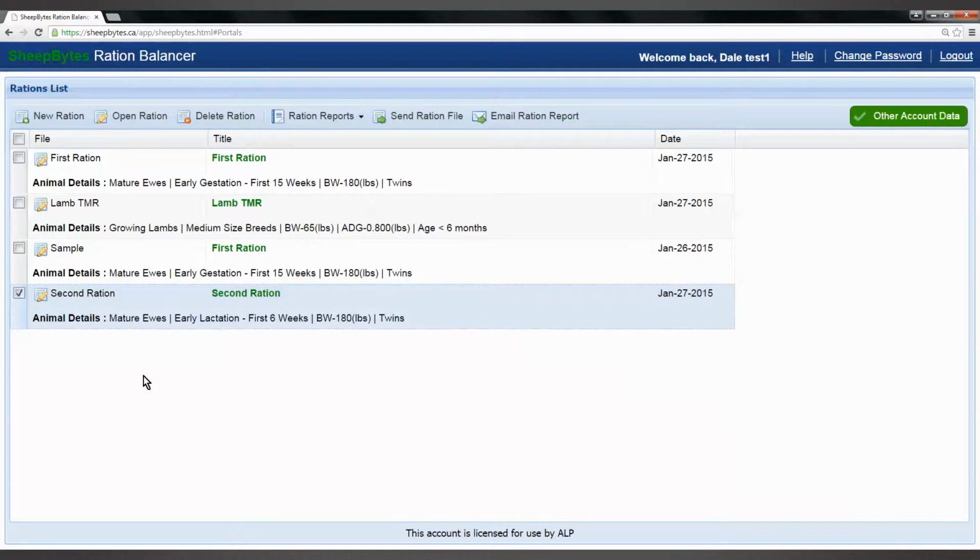The primary use of SheepBytes is to formulate rations based on feeds grown on the farm. But often these rations require a commercial supplement formulated to match the farm-grown feeds. In SheepBytes, you can easily determine the required specifications for a custom supplement.